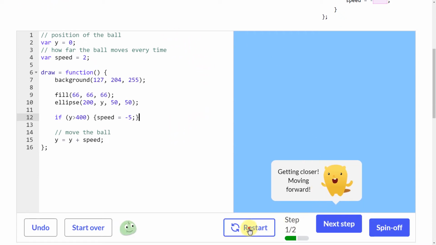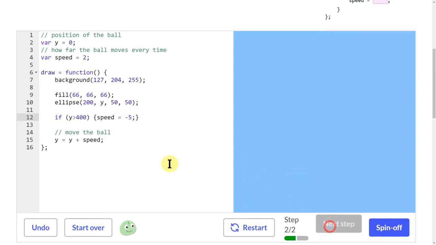Now let's restart and run it. It's going to move down, down, down, down, down, and then it gets to 400, and then it starts going back up. It actually looks like it's going a little bit faster going down. So that's there, and all right, we can go to the next step.